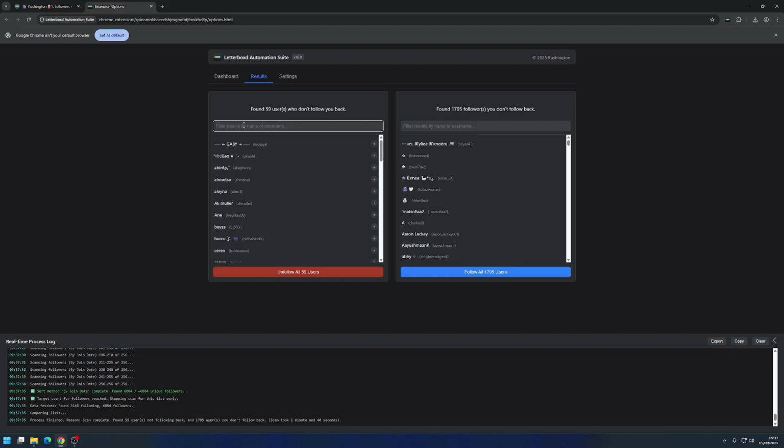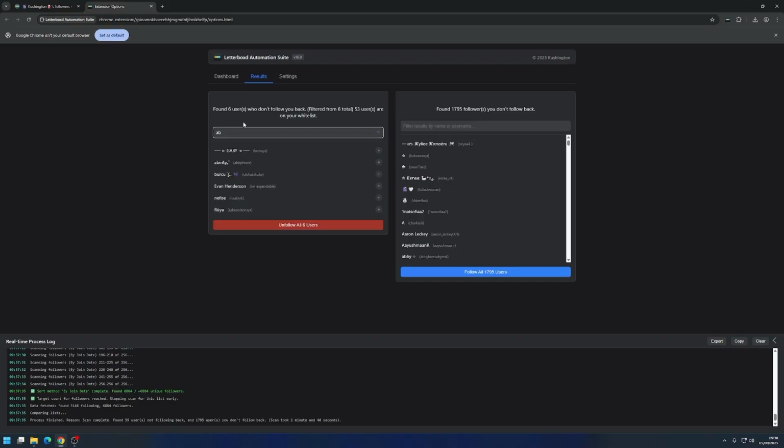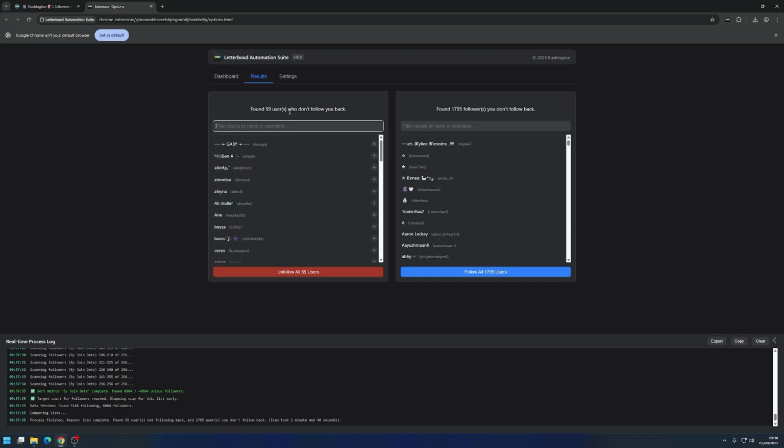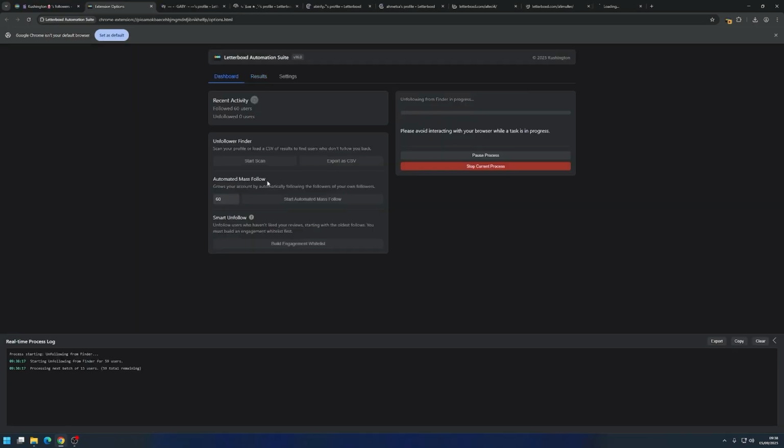You can filter the results if you know someone's username, or you want to sort, let's say, usernames that contain the letter A or B. It'll filter the results. And if you want to actually unfollow these people who don't follow you back, you just click this button here. It'll ask you to confirm. 59 users, that's fine. Confirm.